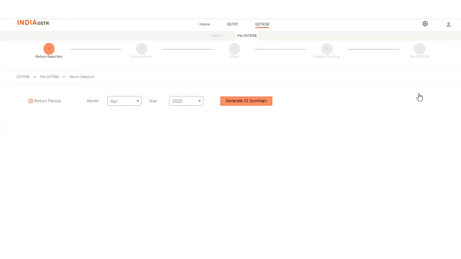Now let's go to step 1, the return selection, where you choose the month. For this demo, I'm going to file for March 2022. So click on select March, and click on Generate IG Summary. The IG summary is the IndiaGstr summary. Based on whatever GSTR1 filing you did in IndiaGstr, the system will generate a summary for you to view.